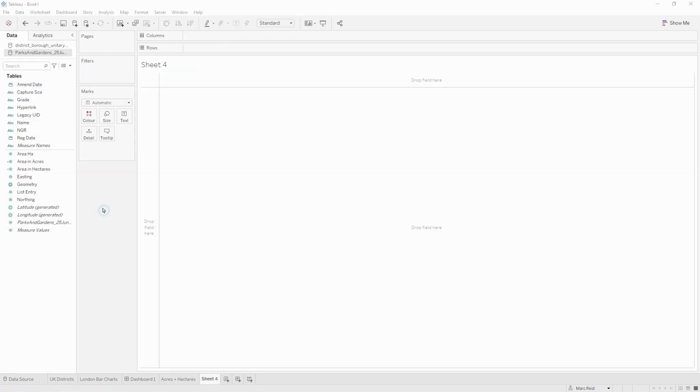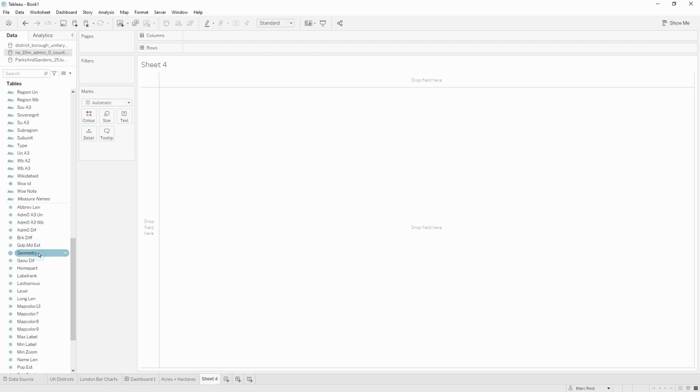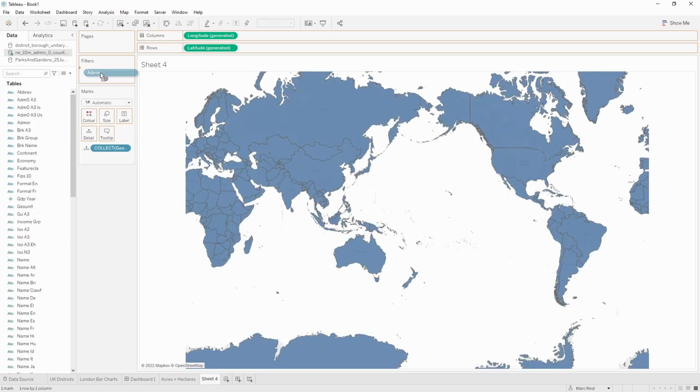So in this final example, I just want to demonstrate how important it is to have really accurate polygons when you're using the area function. So I'm going to connect to a spatial file that has polygons for the entire world. Okay, I'll bring geometry into the view again. And then I'm just going to filter to Monaco.